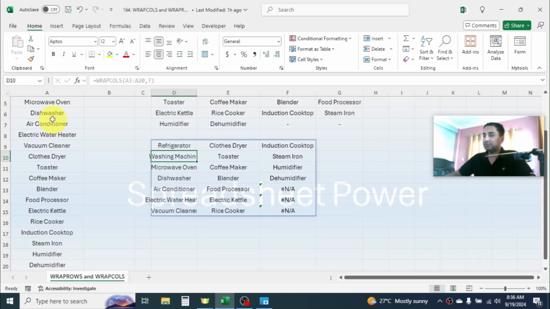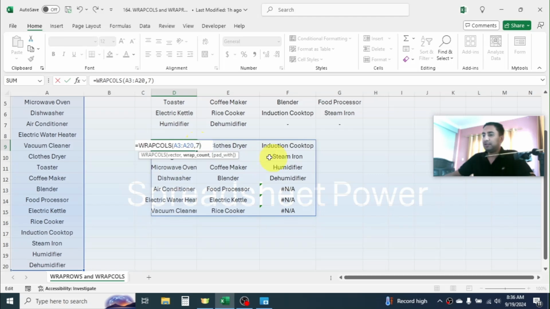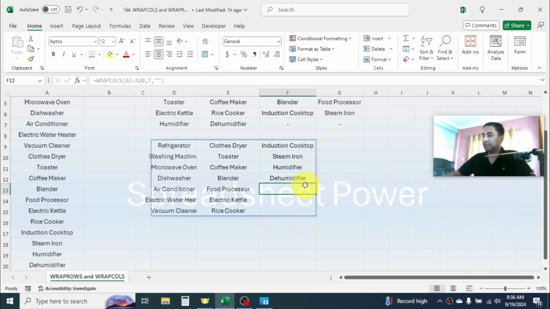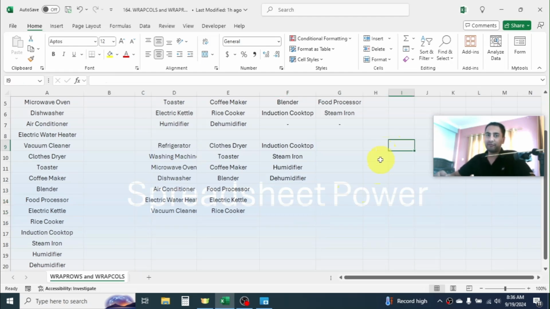Here you see the items are wrapped to different columns. The first 7 items are put in the first column, then the second 7 items are put in the second column, and so on. When the list is over, you will get this NA error. To replace this, again double click on the formula. Then here in the pad width parameter, you can put double quotation 2 times to display blank here. Then press enter, and you see these NA errors are now removed. So this is how we use the wrap rows and wrap columns function in Microsoft Excel.